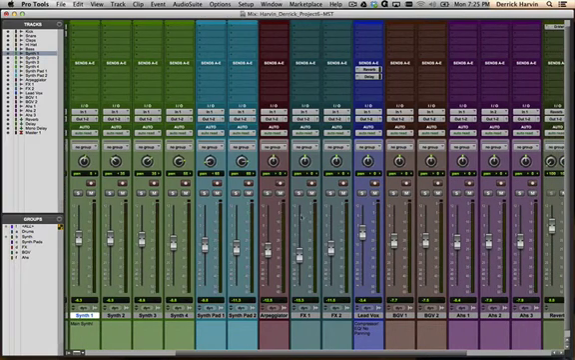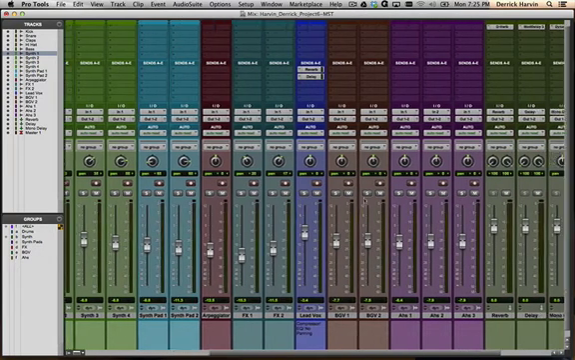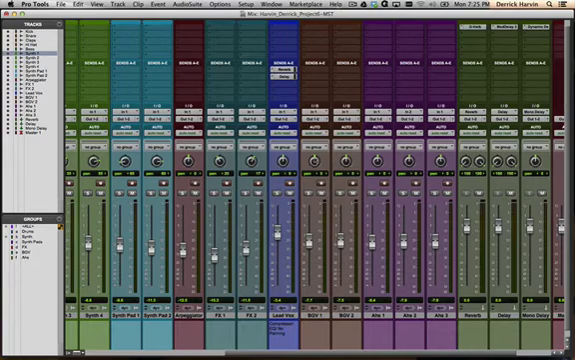Arpeggiator, maybe you will want to do automation on that. So we'll look at that in a second. Pan out your effects a little bit. But looking at the vocal tracks.